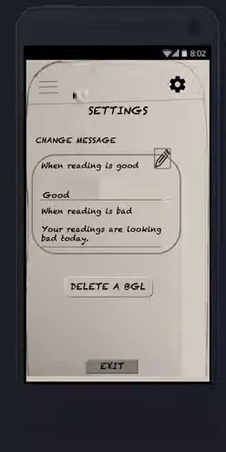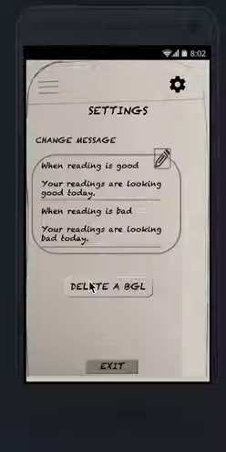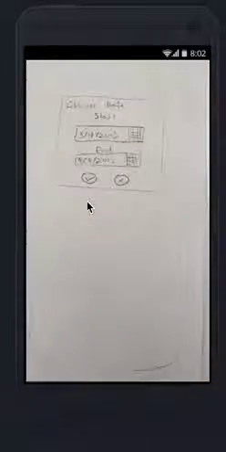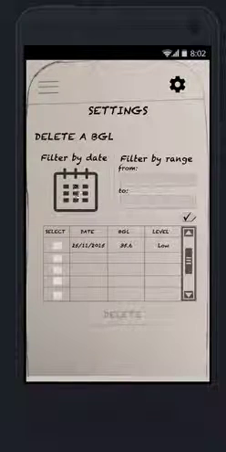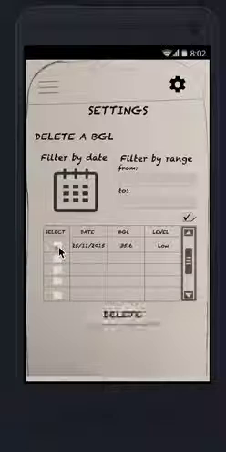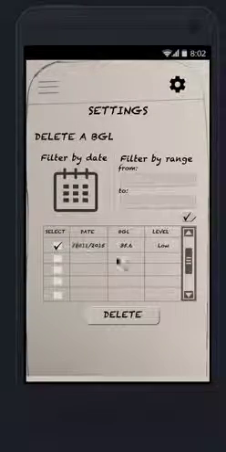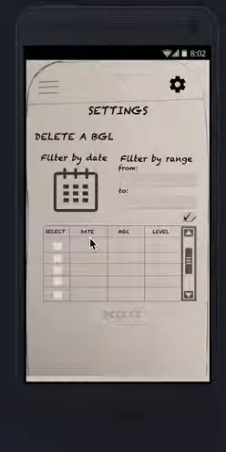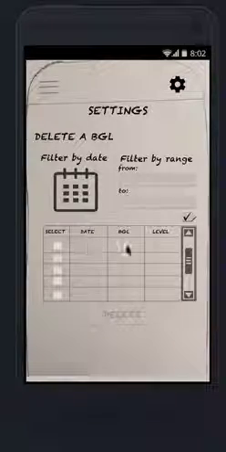Good. Let's say you want to delete a BGL. If you click on delete a BGL, you have the option of either filtering by date or selecting a range. Let's select this one and delete it. It asks, are you sure you want to delete? You say yes, I want to delete, and it comes to this point. So you can see that that BGL is no longer in this list.